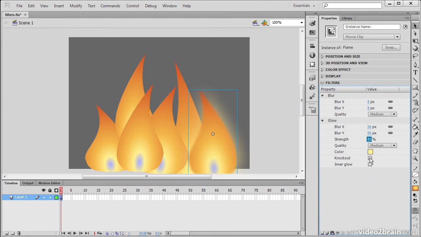And you can use these options here. Knockout is going to make the original movie clip disappear. And then inner glow is, of course, going to apply the glow to the inside instead of the outside of the object. But that looks pretty good right there.